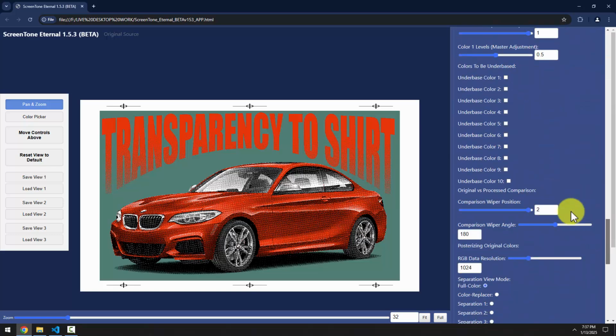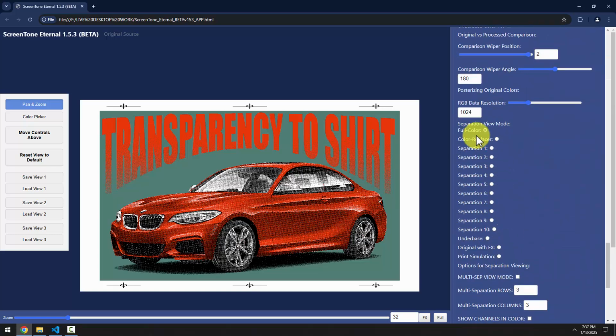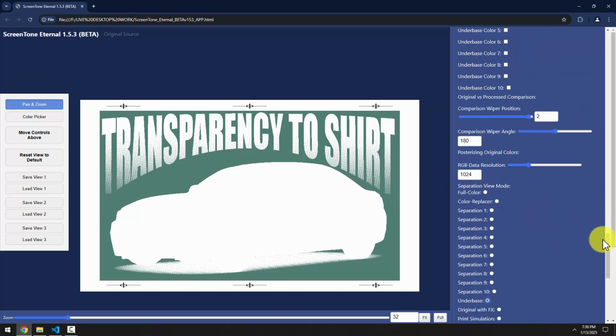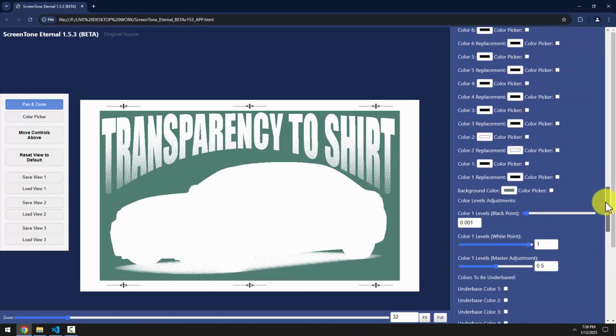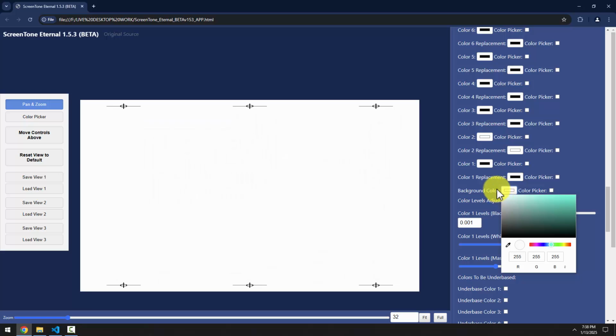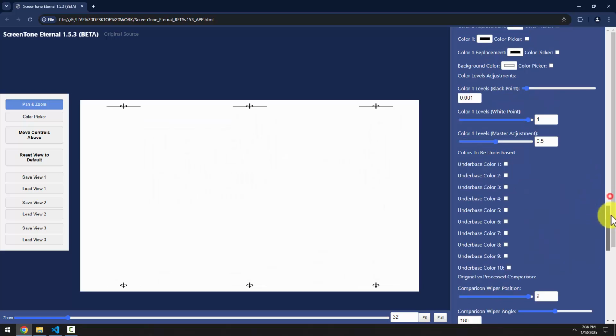So I'm going to scroll down here to where I've got the view mode, separation view mode, underbase. We'll just check that to view it. And we don't want, oh, see, I need to fix that alpha thing. I'm going to have to change that. I'll just change the background to white for now so that it doesn't show up in the SEP. We'll fix that later.